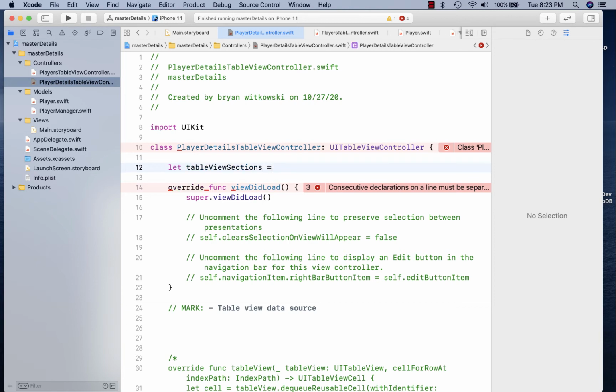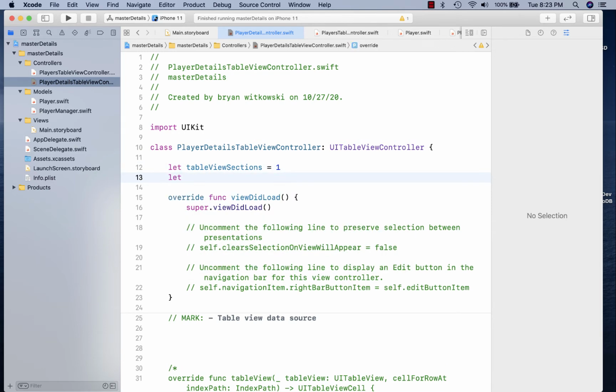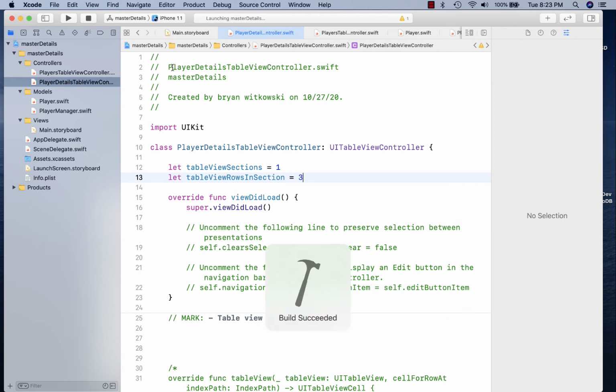sections is equal to 1. And then I'm going to say table view rows in section equal to 3. So there's 1 section, and then there's 3 rows within that section. And I think that's all I have to do here.